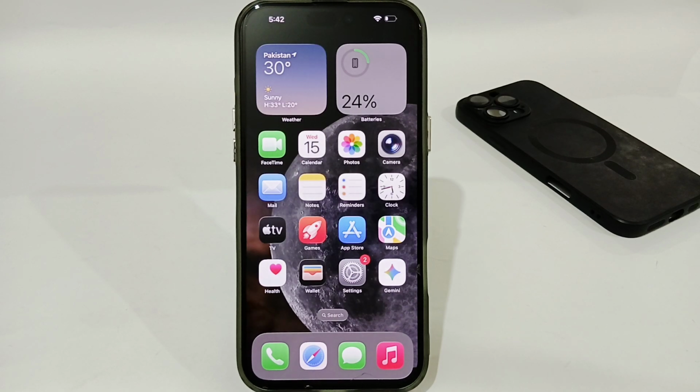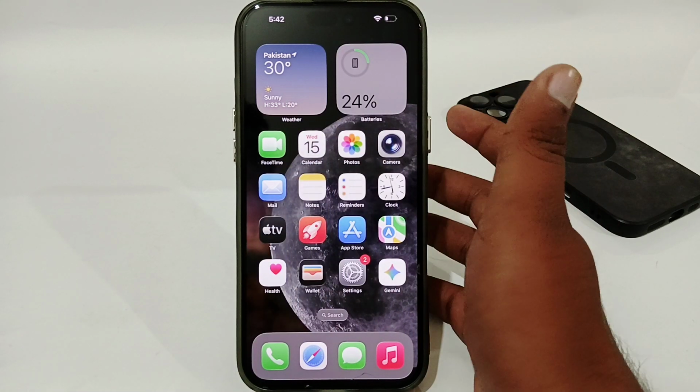Hey guys, today I'm going to tell you how to fix iPhone AirDrop no people found. If you're using AirDrop on your iPhone and you're having the issue that you have no people found, let's see how you can fix the issue.